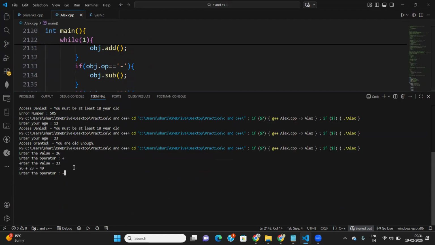If I want to do a minus, then I press minus, enter, and the next value, suppose it is 5. Then what will it do? 49 minus 5 is 44. And if you want multiplication, then enter it, and this will be shown as a multiplication. If you want to divide, just use the divide operator and enter 4.